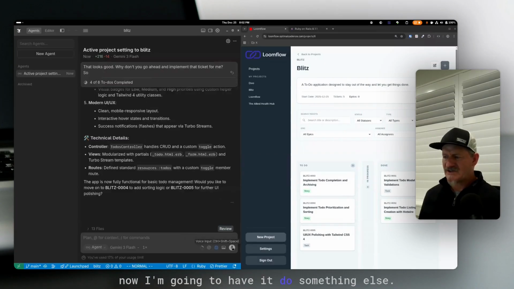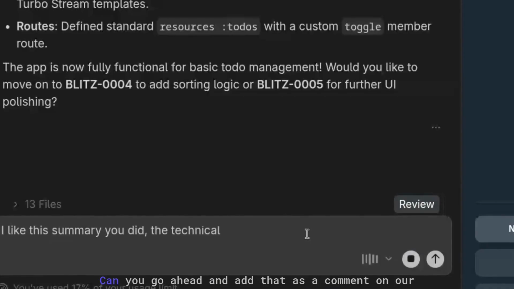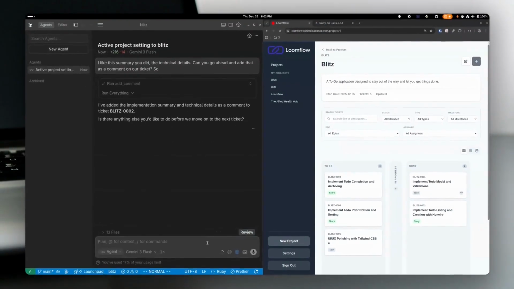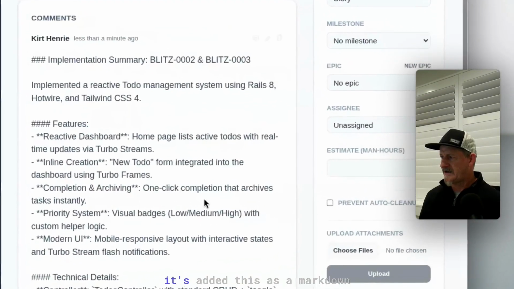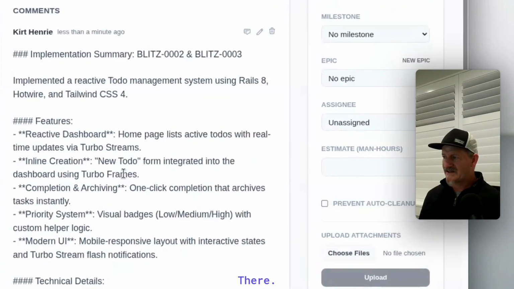And now I'm going to have it do something else. I like this summary you did, the technical details. Can you go ahead and add that as a comment on our ticket? So now you can see over here, it's added this as a markdown in our comments there.